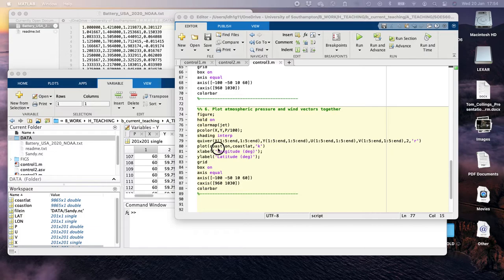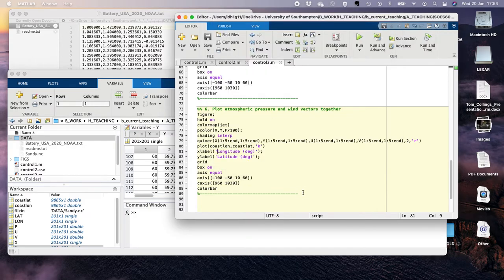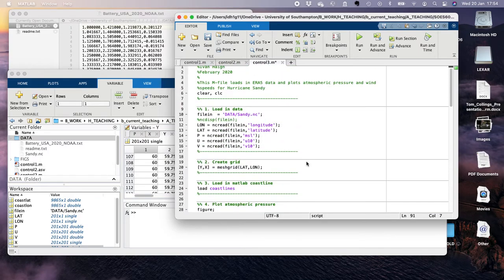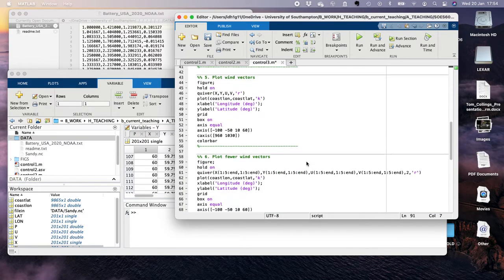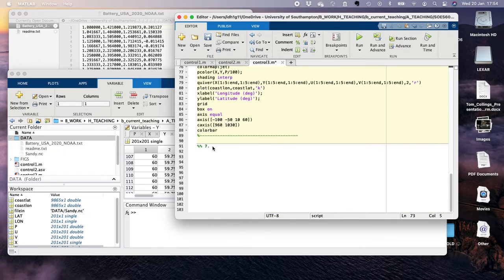Okay, now here I have atmospheric pressure in the background, but actually it might be quite nice to plot wind speed in the background. So let's do that. Just check my numbering. I'm a bit pernickety. Let's plot wind speed instead.